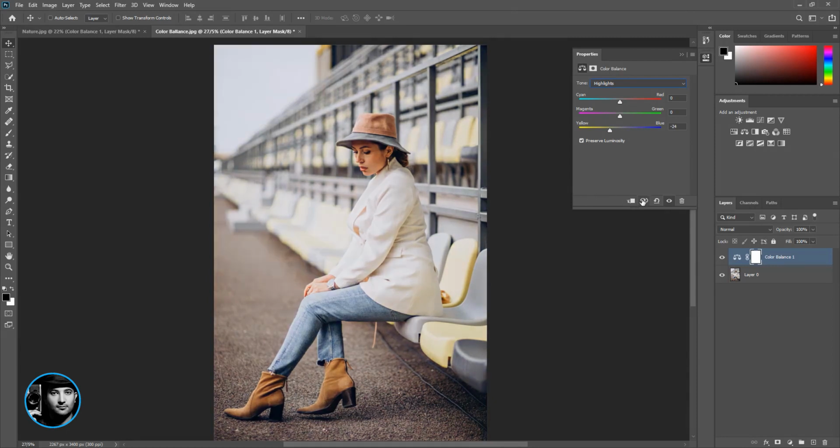There's a lot of things that we can do with this. Let me reset it again. Now let's go to mid-tone and let's add a bit of blue in the total image, and in highlights I want to add more reddish to it, and shadow we want to be more yellowish. And see how warm the photo is right now.